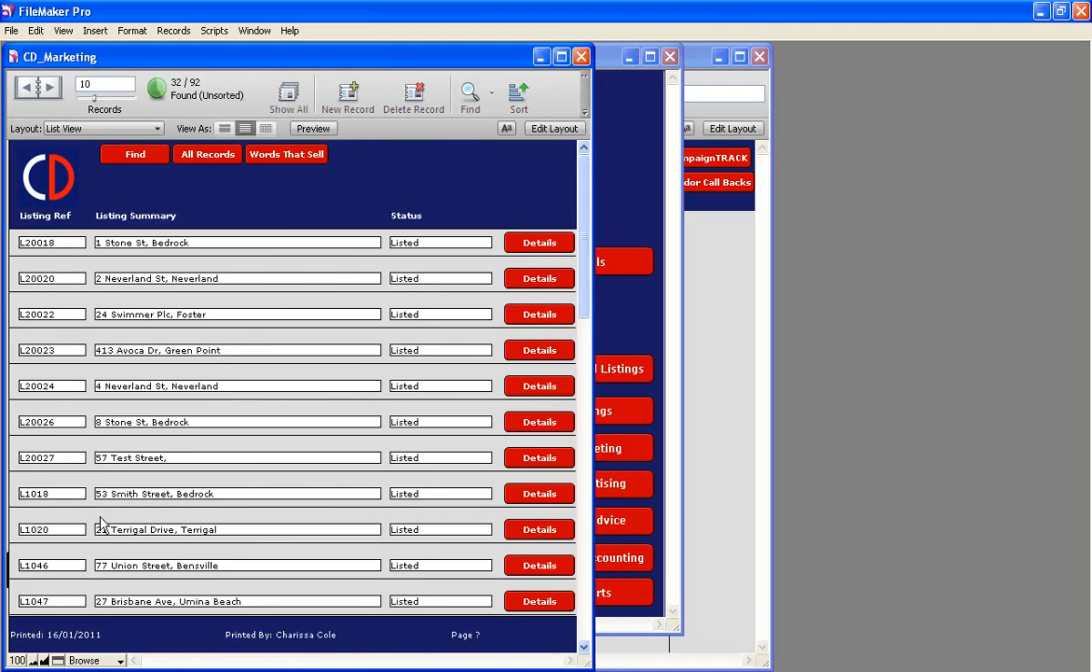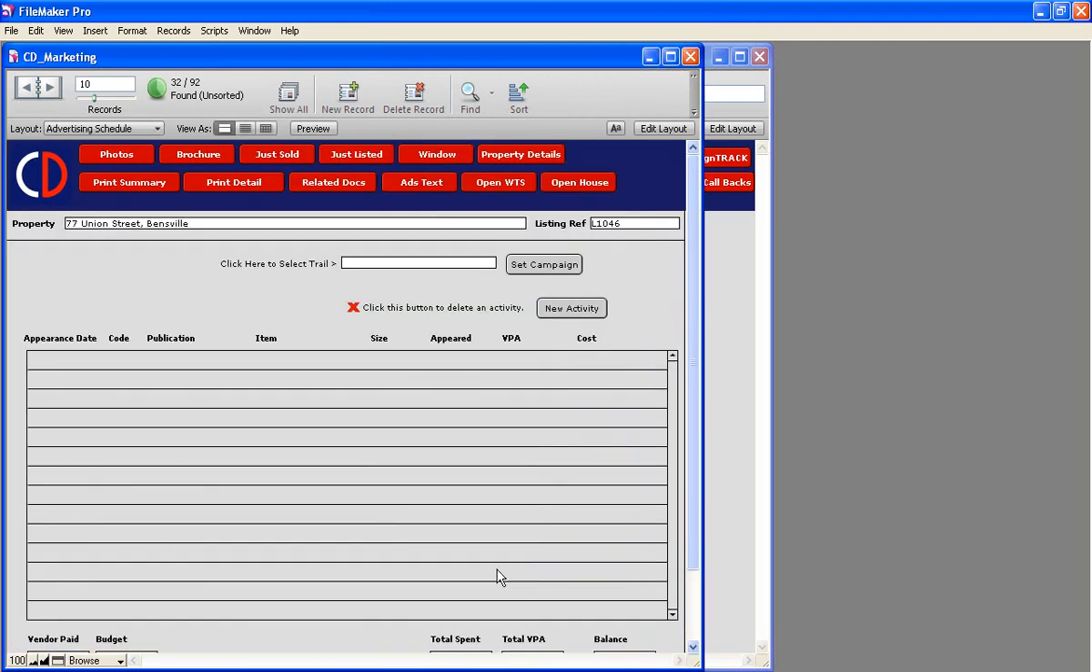So we've been brought back to our list view. We'll just select on Details, and we're now ready to generate our brochures, Just Listed and Just Sold. So we've added our photos. All the information that we added just a moment ago was under the photo functionality. Alternatively, if we wanted to add text and open the Words That Sell databases, we could do so from this functionality as well.